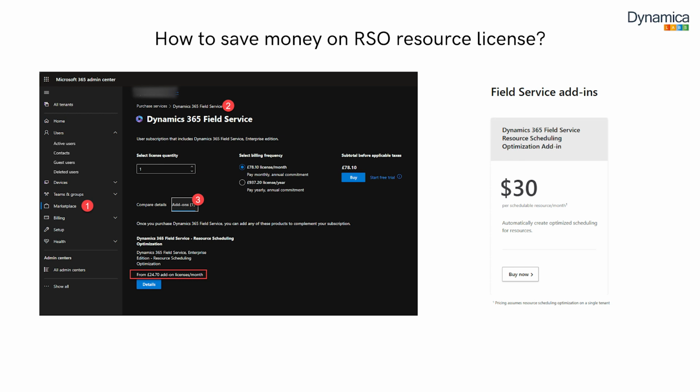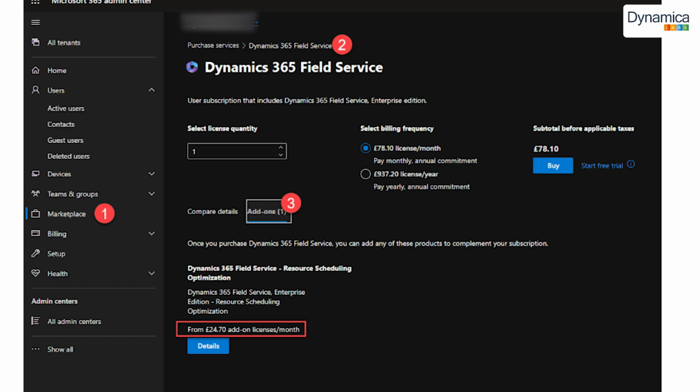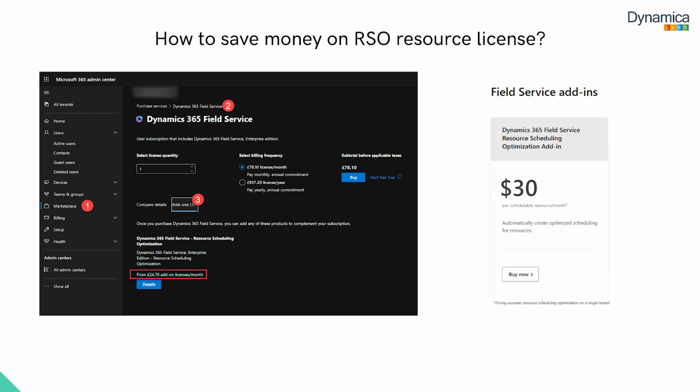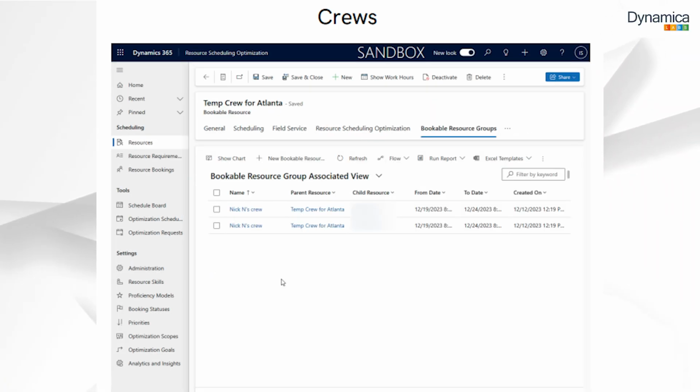RSO is purchased as an add-on in the same way as field service. It costs around $30, and licensing is per resource being optimized, not per user. For instance, if you have 1,000 resources, it's $30 multiplied by 1,000. If you have 5 resources, it's $30 multiplied by 5, regardless of the number of field service users. Resources can be a team, user, contact, or account. However, if resource scheduling optimization for a resource is set to no, it is not considered a resource and does not require licensing. That's basically everything.